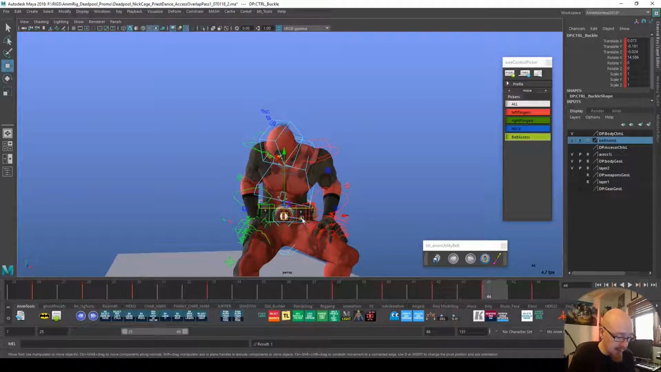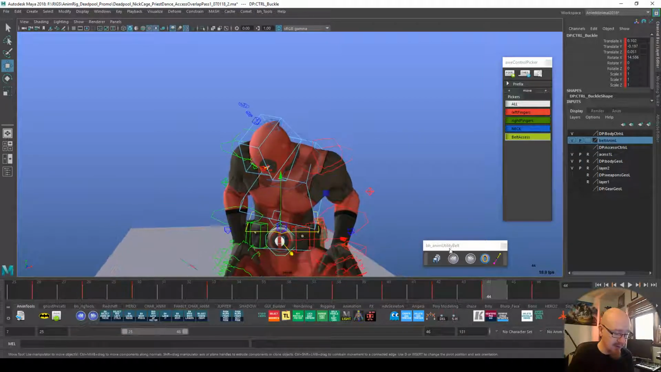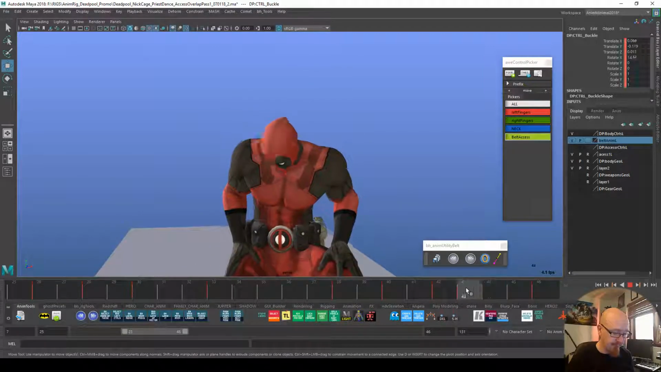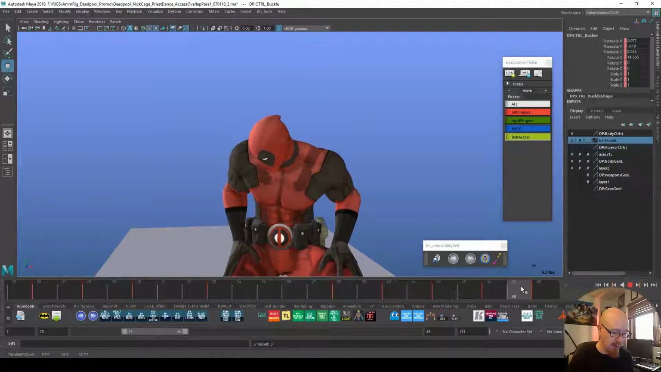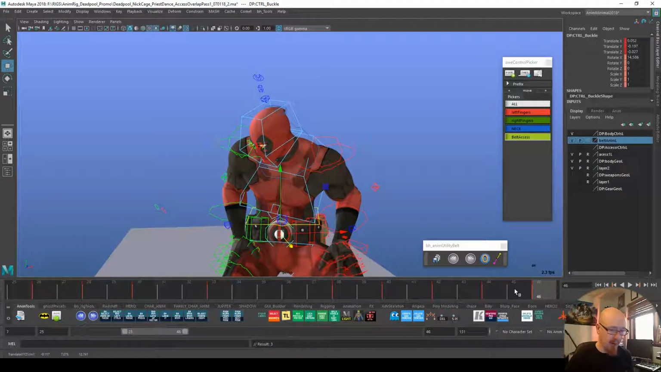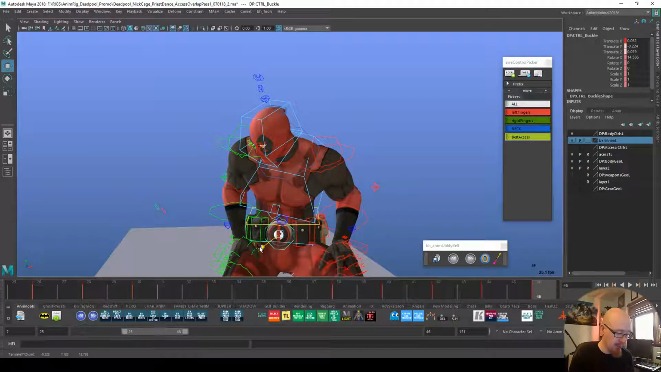I don't want to make that go through his body. I'm just going to pull it out. Or through his pelvis or crotch there. Actually, I'm seeing a bit of penetration there. Just pull that out a little bit. And then push it back out. I'm going to go into object mode, so I can pull it straight out on its own axis rather than world axis.